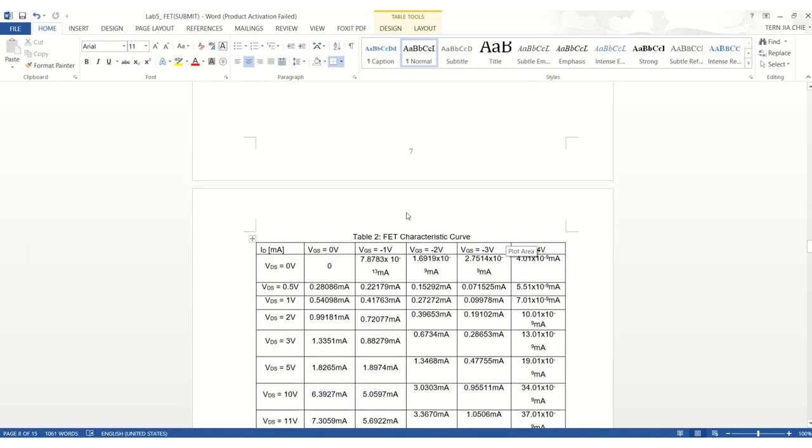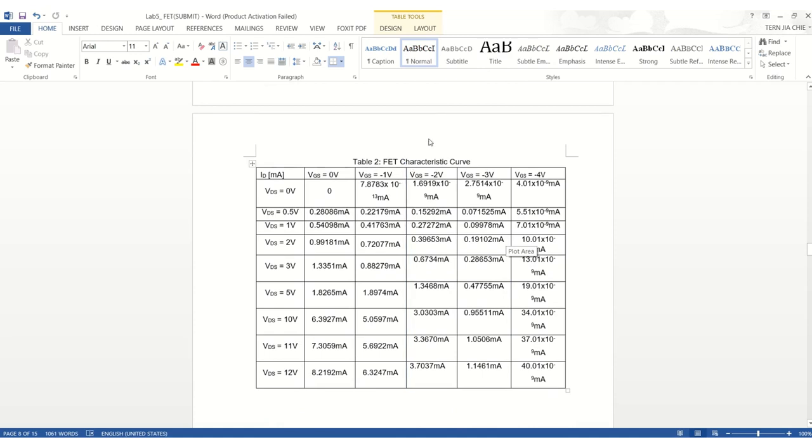So we go into part B. We want to construct the FET characteristic curve. We will use the same circuit as in part A, but this time we will vary the value of VDS, from 0 increasing to 12 volts.